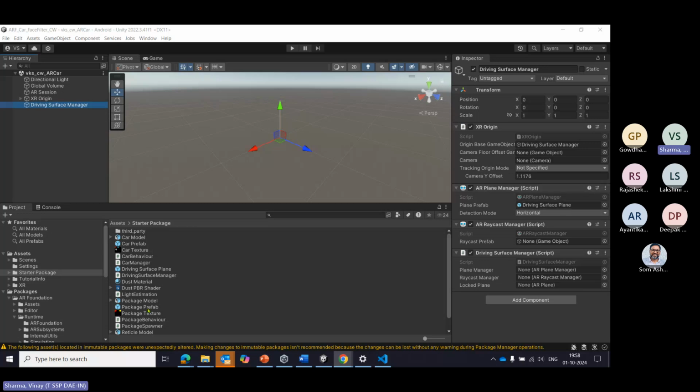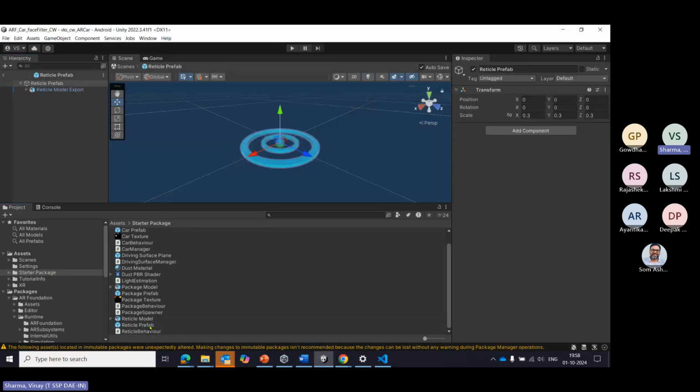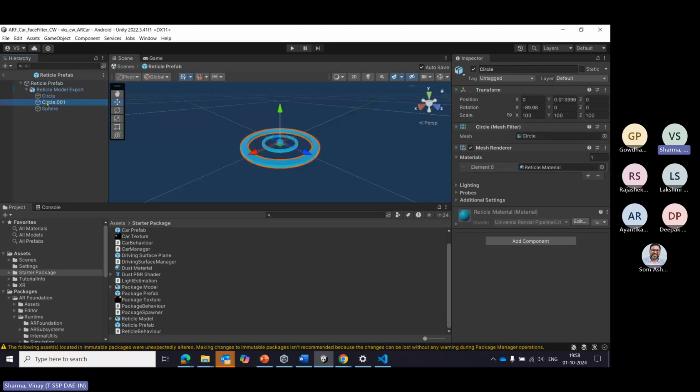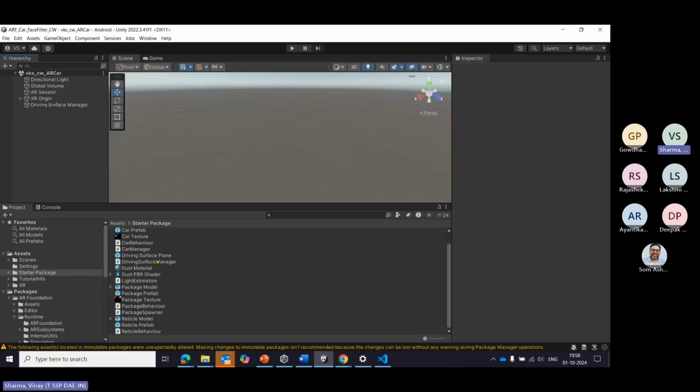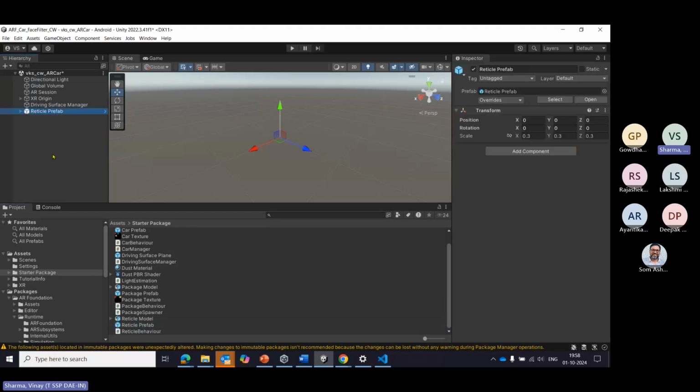So I want to add the reticle prefab. The reticle prefab is in the starter package. Let's go. This is what it looks like, and it has a circle. It has one more circle. It has a sphere at the center, and that's it. And it has some materials on top of it. That is it, right? So this is the prefab. I want to drag and drop it into my scene. Reticle prefab, I'll drag and drop into my scene.